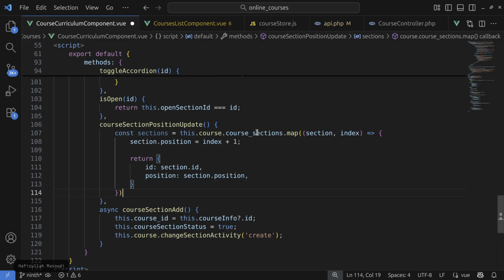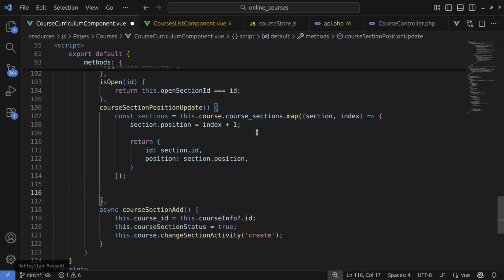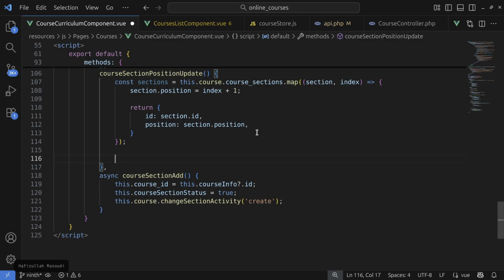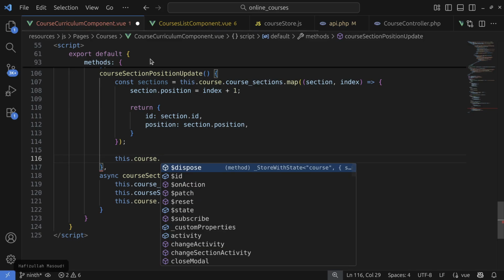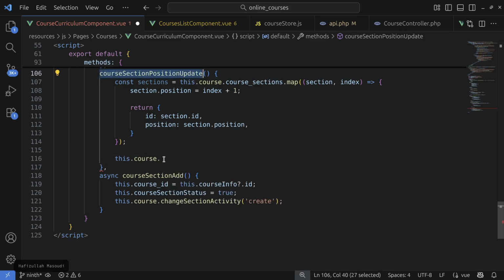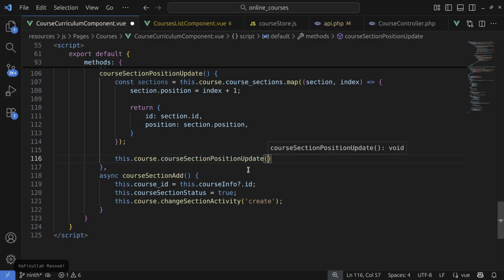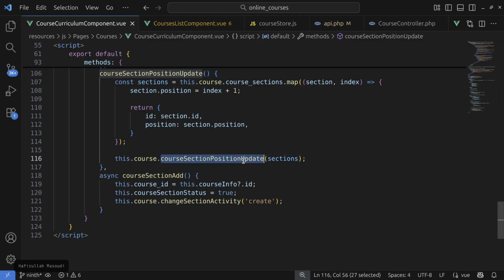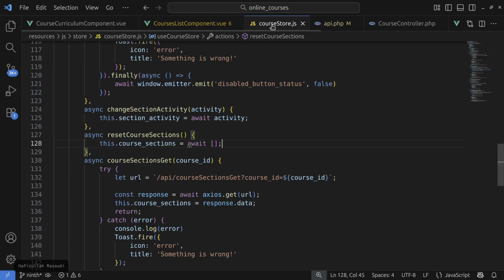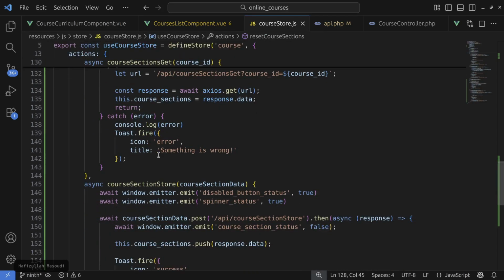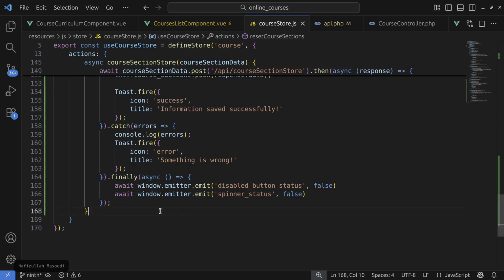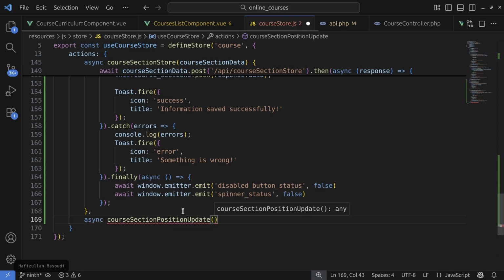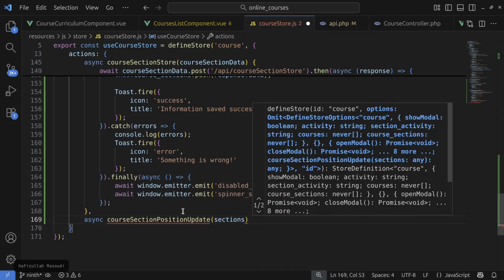And after this we want to call an action in our course store. So we can say this.course., well, let's copy the function name and paste it here, so it will be the same, and we want to send the sections like this. Now we need to create this action. So let's go to course store, and let's create it after the store function in here. So let's put a comma here, and let's say async, like this, and we have sections and curly braces.